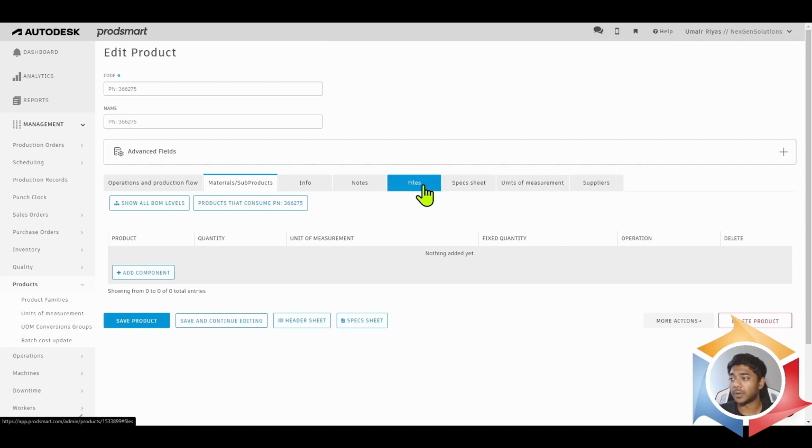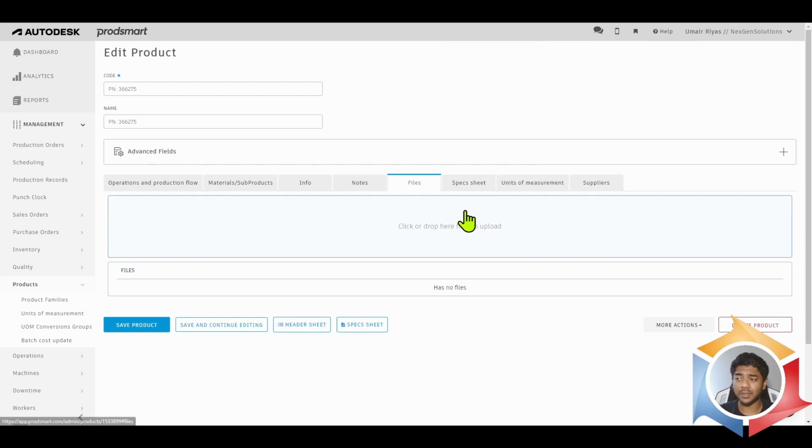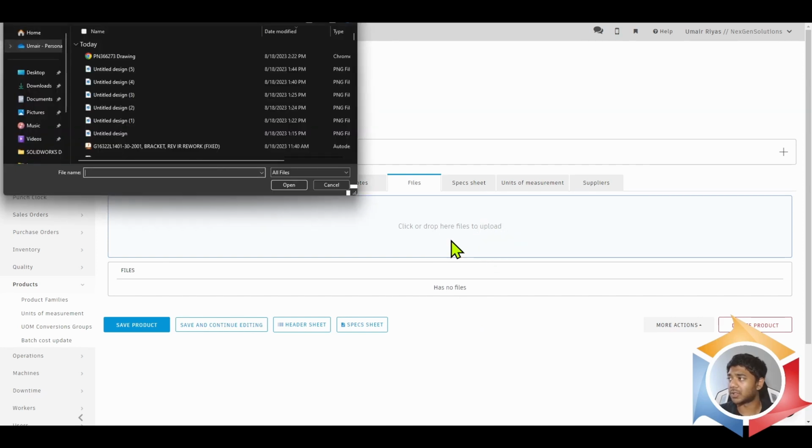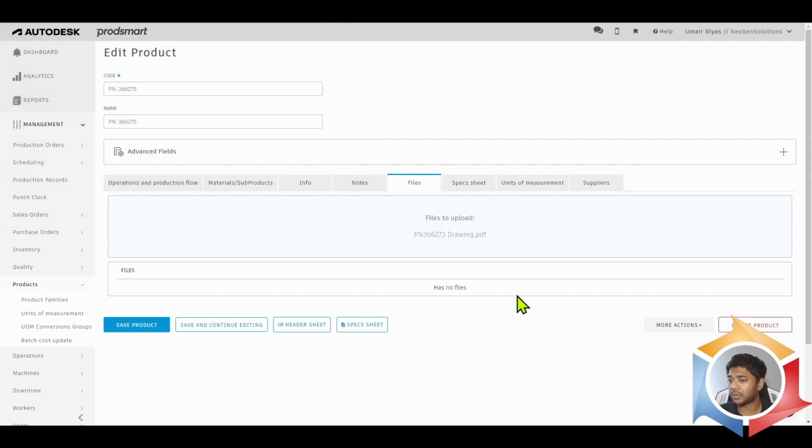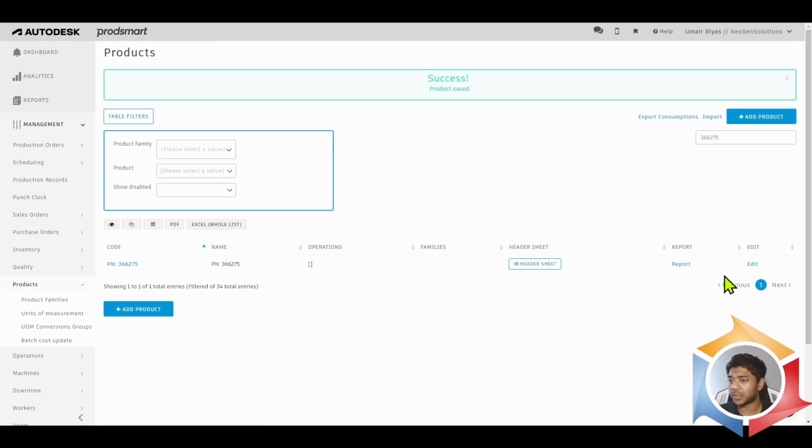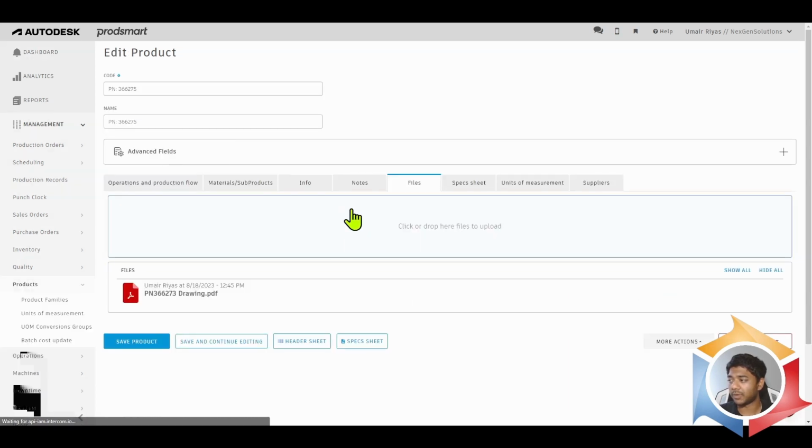There's also ways you can add things like files in here. So the files, you can put in PDF prints, things like that. As an example right here, I can go ahead and say, hey, I need to drop a file in here, right? So I'm going to go ahead and get our drawing straight in here. I'm going to save that product now. So hopefully we should see a PDF now attached right there.